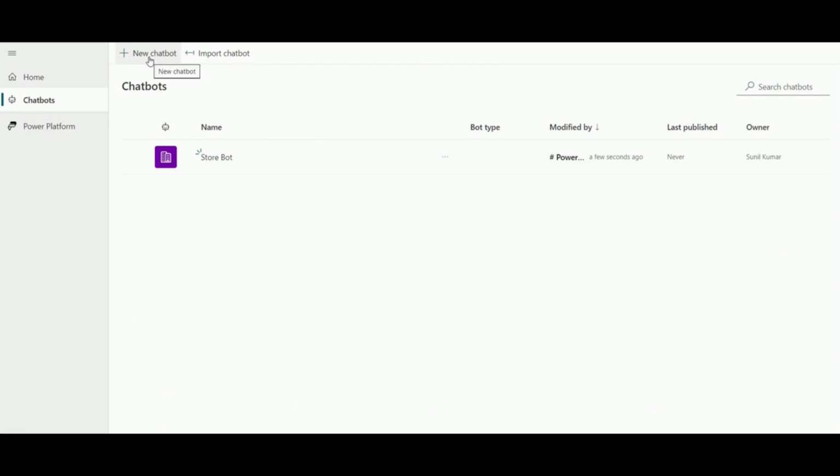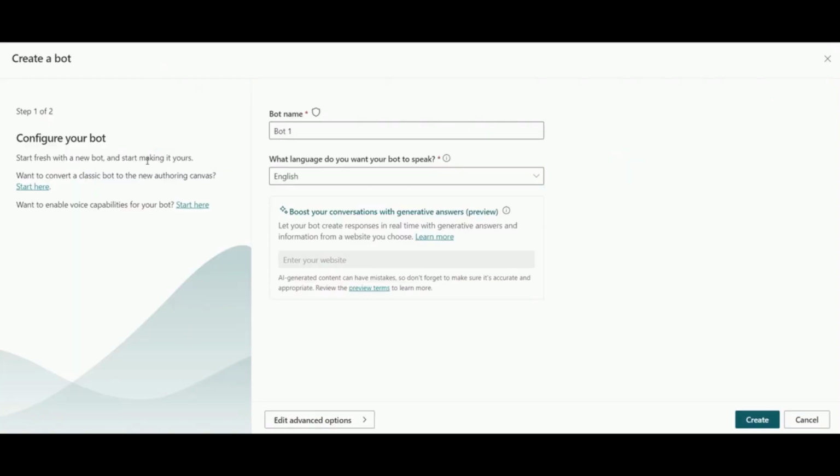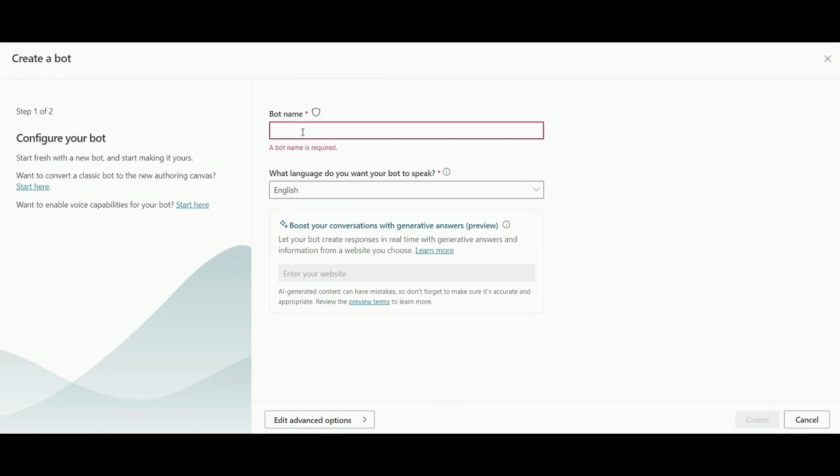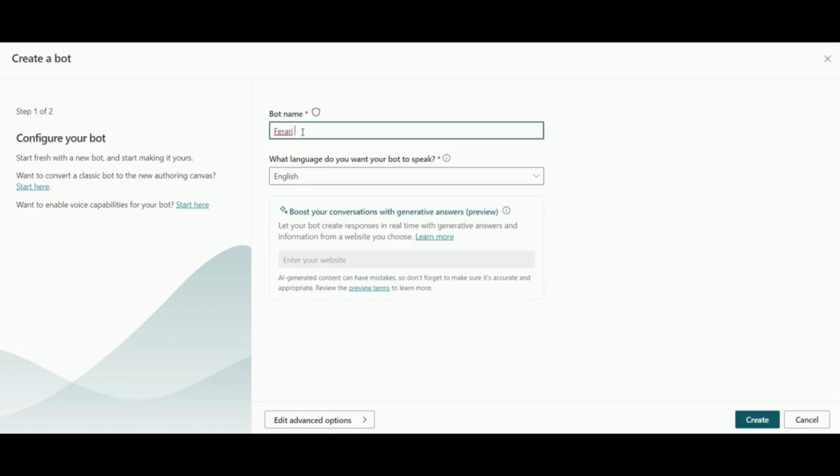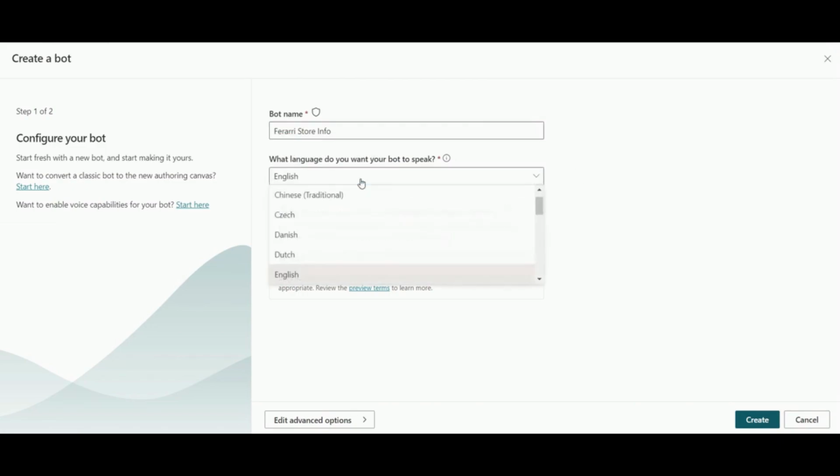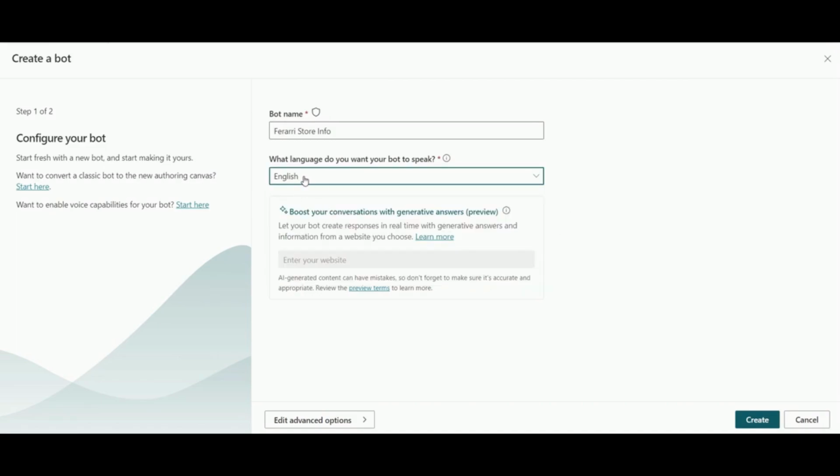So the first thing is, let's quickly go ahead and click on create a bot. I'll just change the name to store info. The language we can choose between different languages. Right now we'll go ahead with English itself.